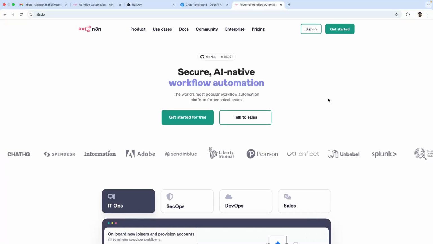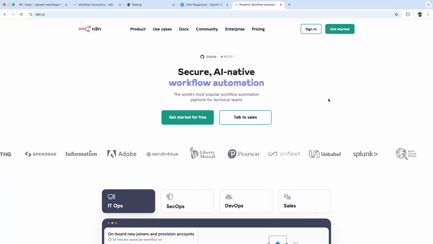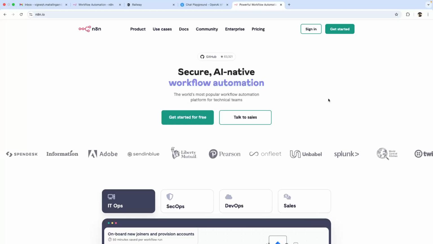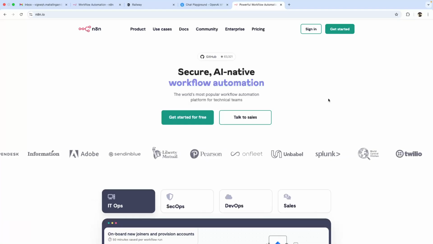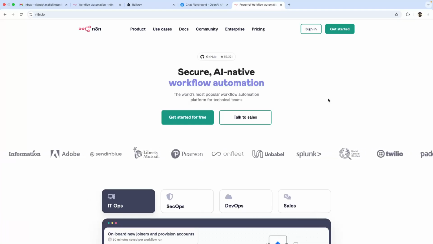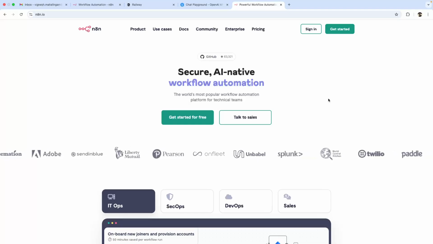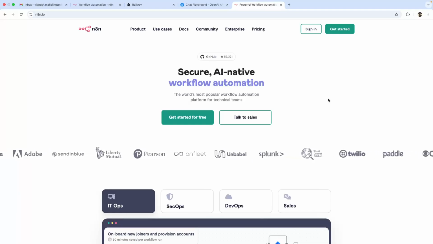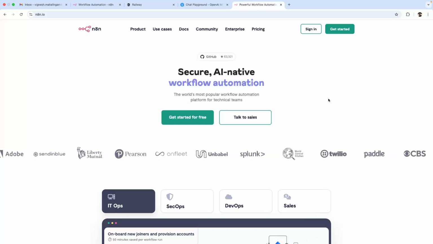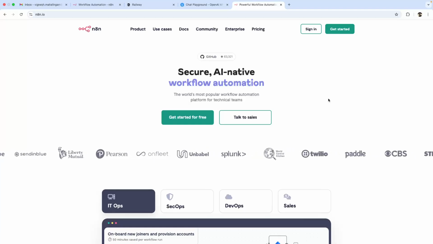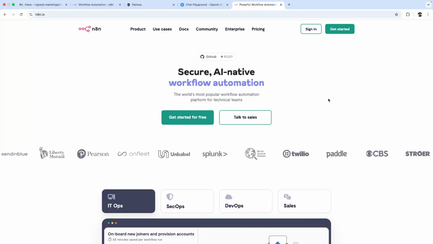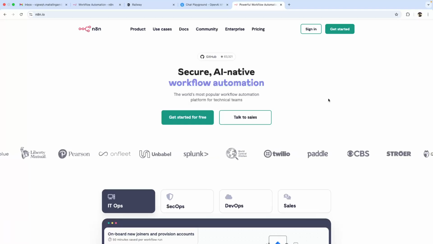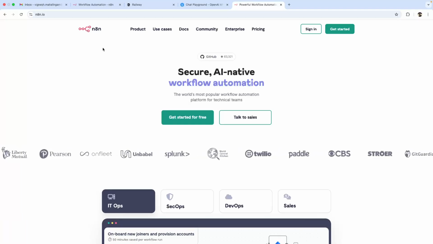Hello, ladies and gentlemen. What we are going to see today is how to use N8N to create an AI automation workflow that uses OpenAI APIs and also the LinkedIn APIs to create your automated social media posting.